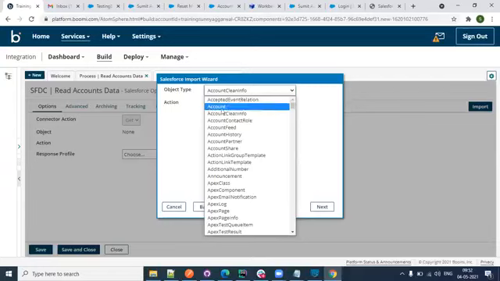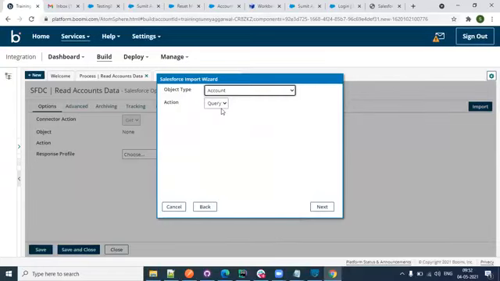So which is the object which we want to play around with? Account object, right? And I'll hit next. It is saying building the object tree, which means it will list all the objects which have relationships with the account object.